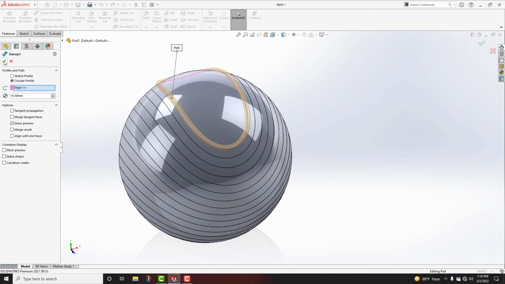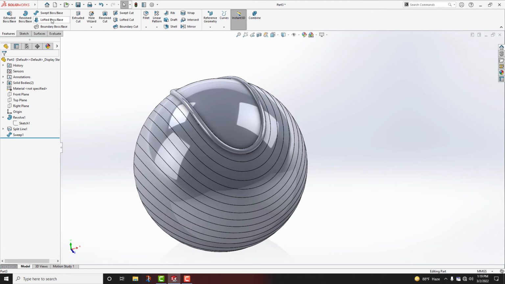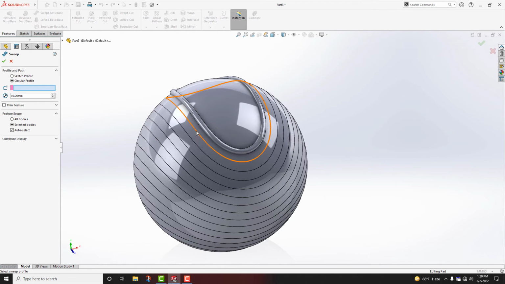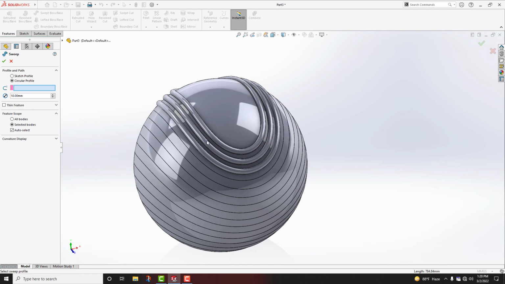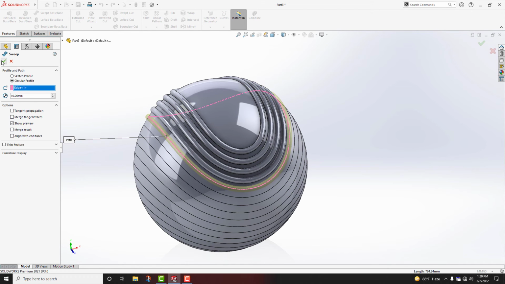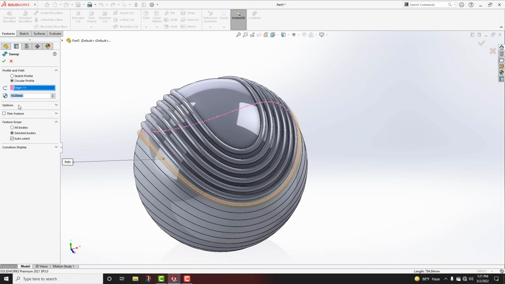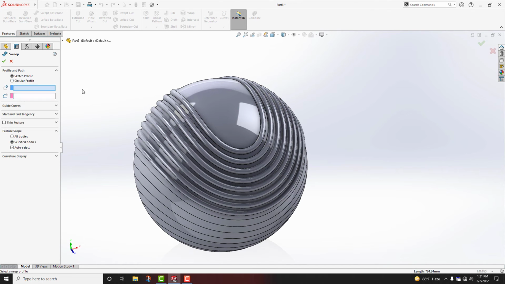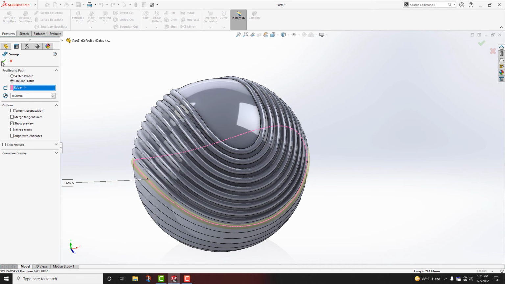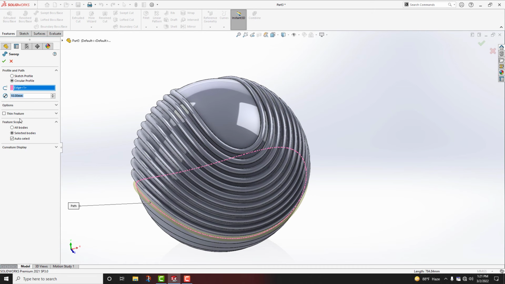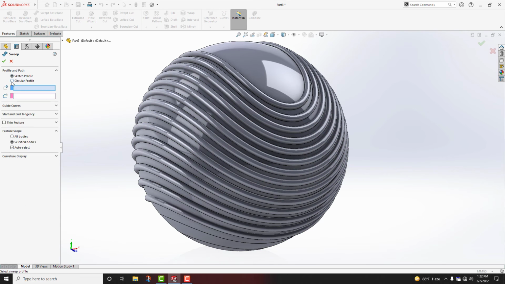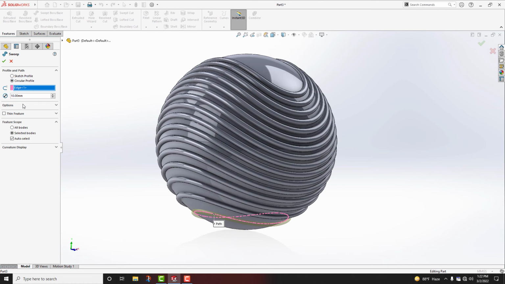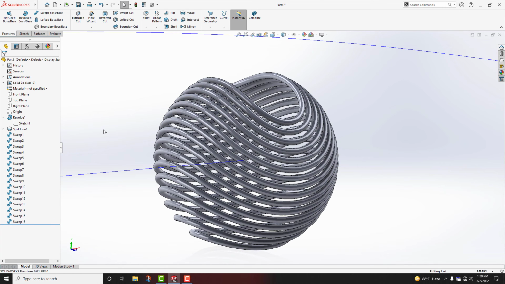Make sure unmerge result. Similarly, we have to create for this sweep space. Circular profile. Edge. Hide Revolved base. This base model is now ready.